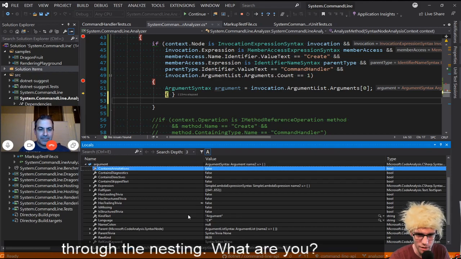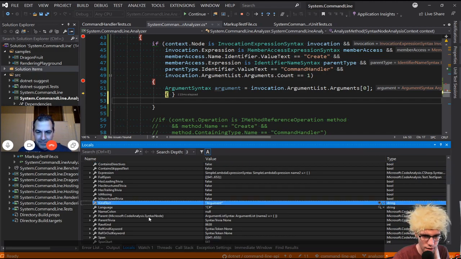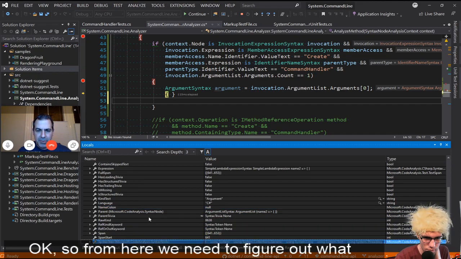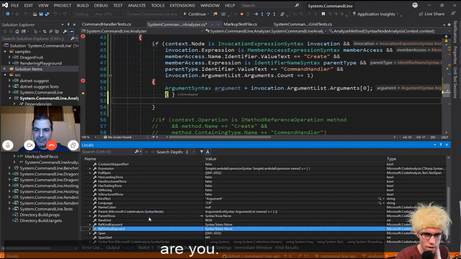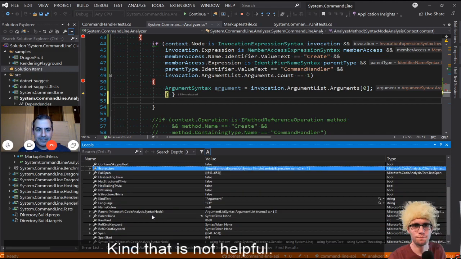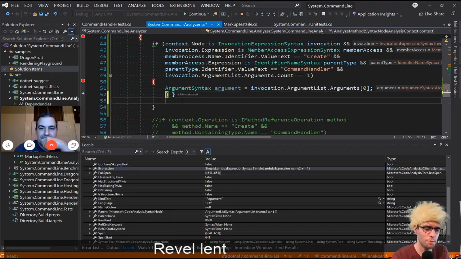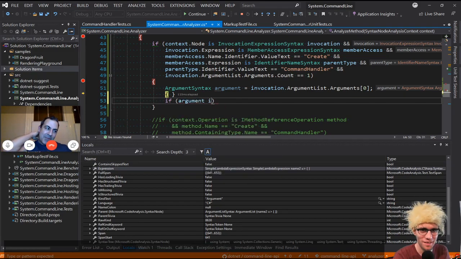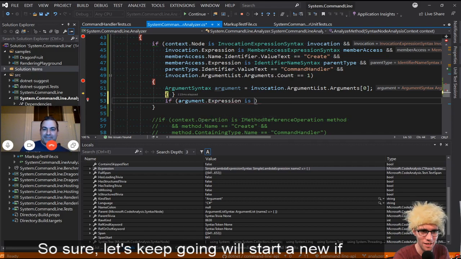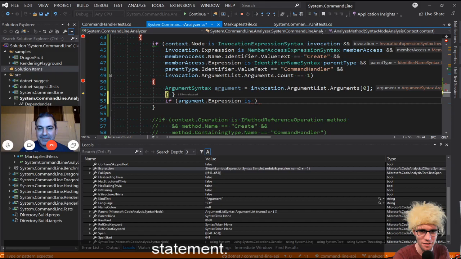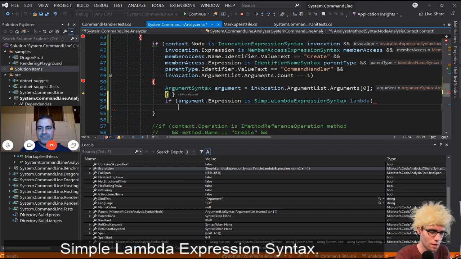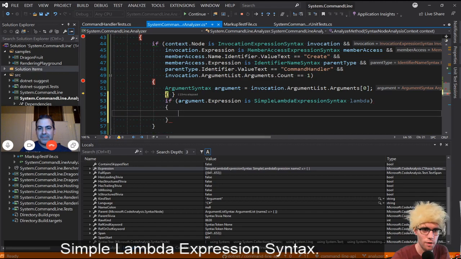Okay, so from here, we need to figure out what you are. Kind, that is not helpful. Simple lambda expression syntax. So off the expression, sure, let's keep going. We'll start a new if statement. Argument dot expression is simple lambda expression syntax. Lambda. Keep going. So once we get inside of there.